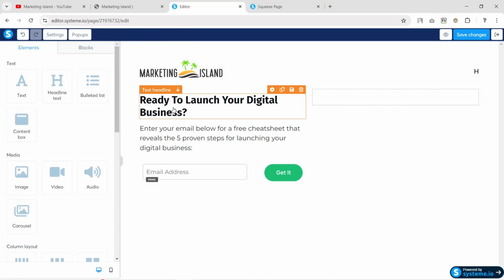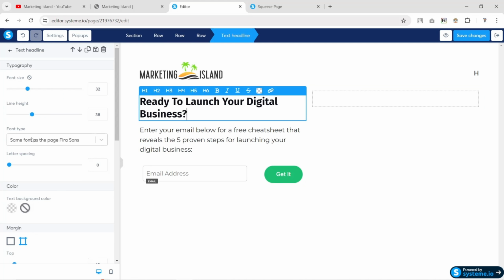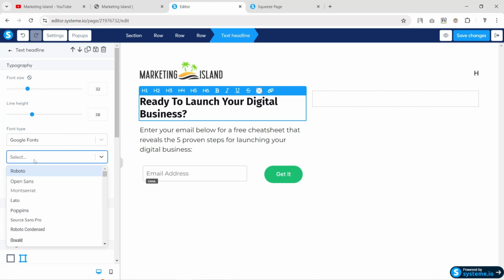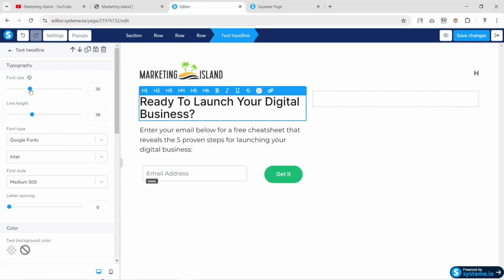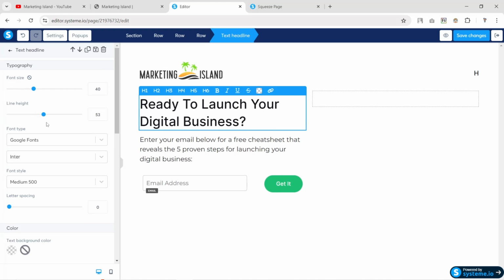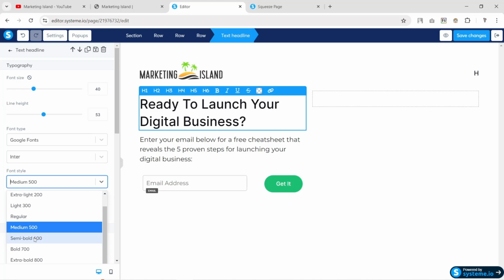Okay, now let's change the font. Click over here and font type. From here just Google Fonts, and from here just write down here Inter, and I will make the font into medium, and I can make the font size a little bit bigger. 40 is fine. Then just increase the line height, and I should make the font into semi bold.